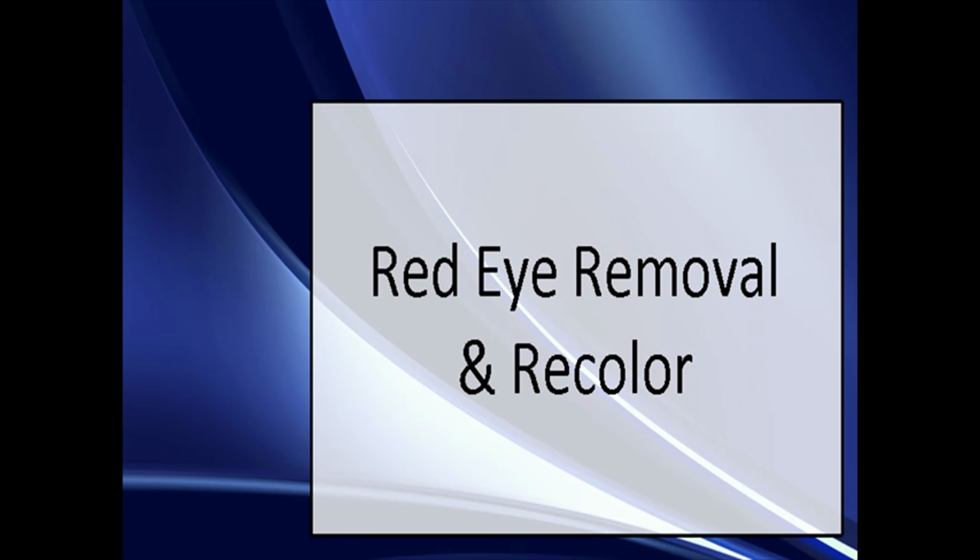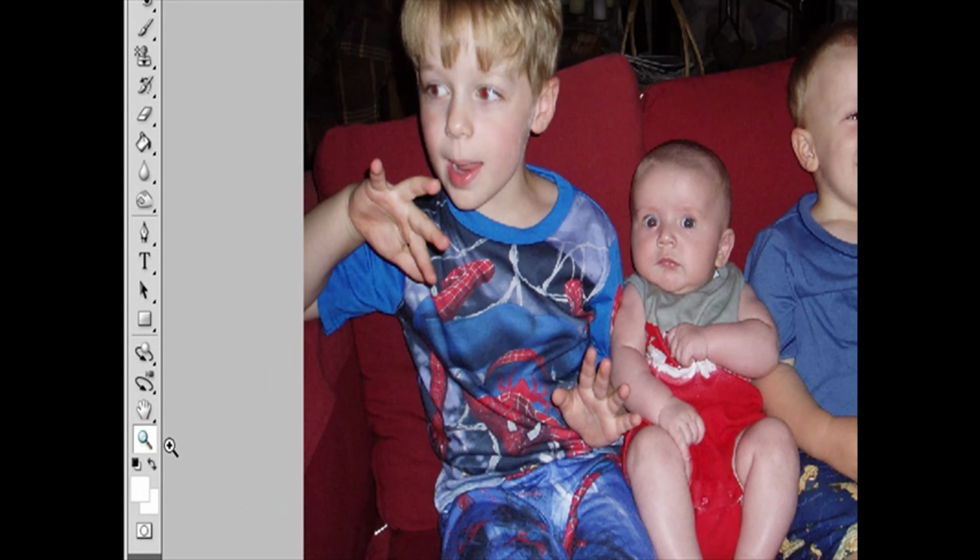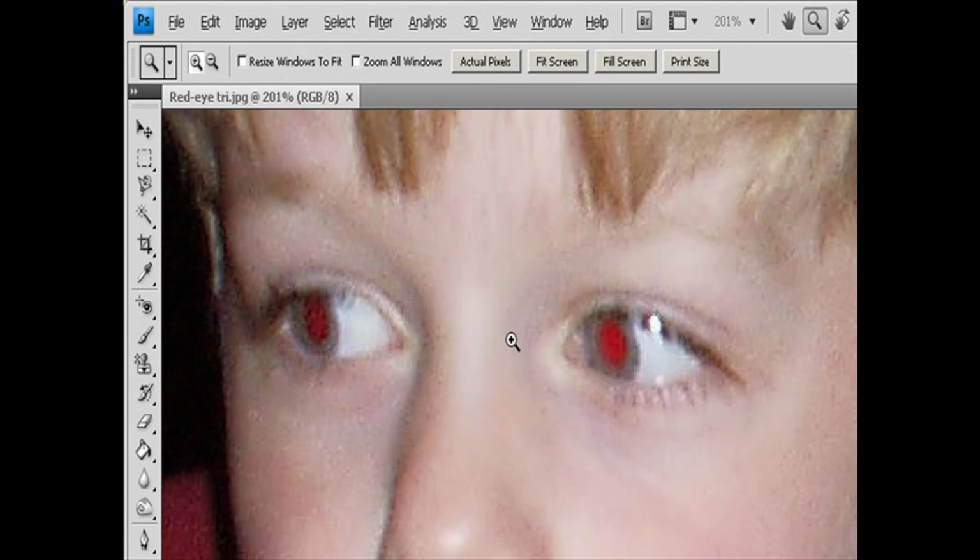Video 5. Red eye removal and recolor. Remove red eye. The red eye tool removes red eye in flash photos of people or animals and white or green reflections in the flash photos of animals.